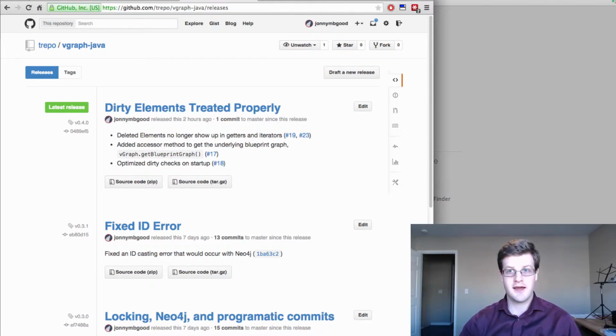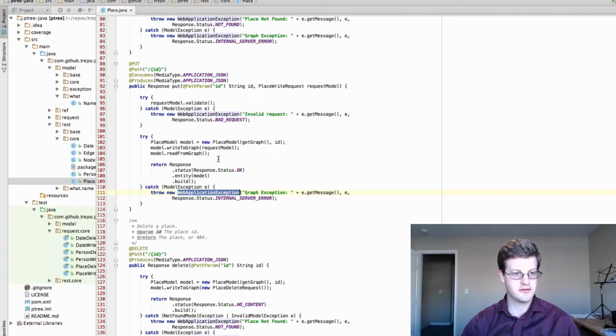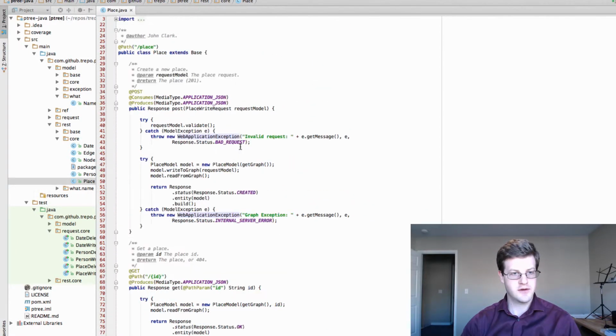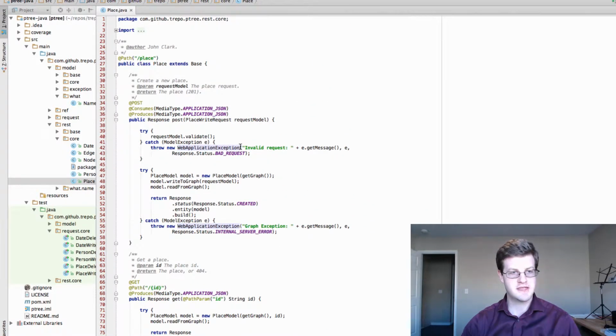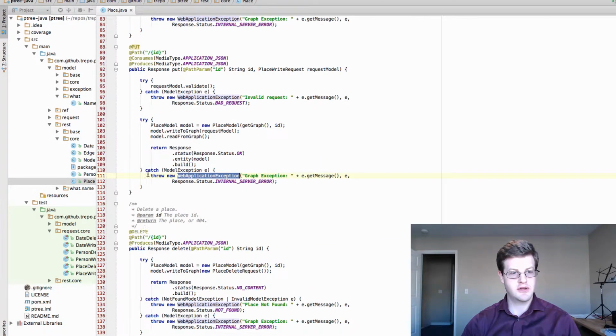So now that I got that done, I now have my basic requests in place for place. We have a get, put, and a delete, and that put doesn't have a Javadoc on it. Oops. Need to fix that.